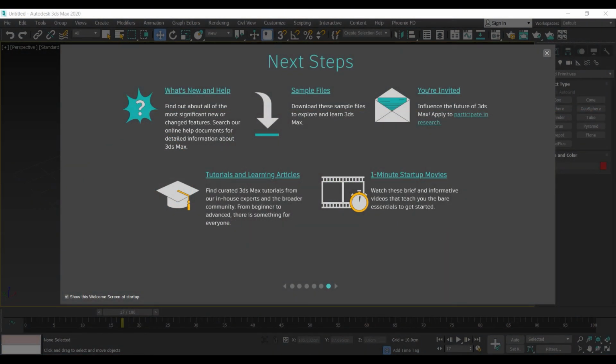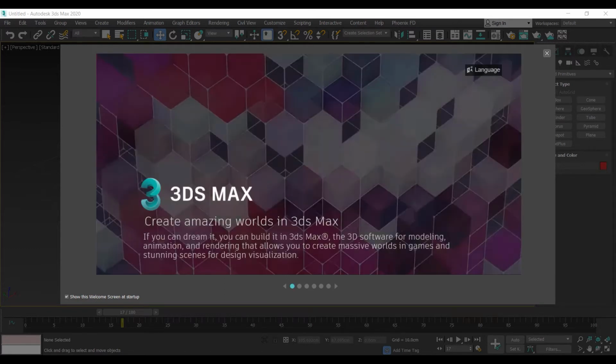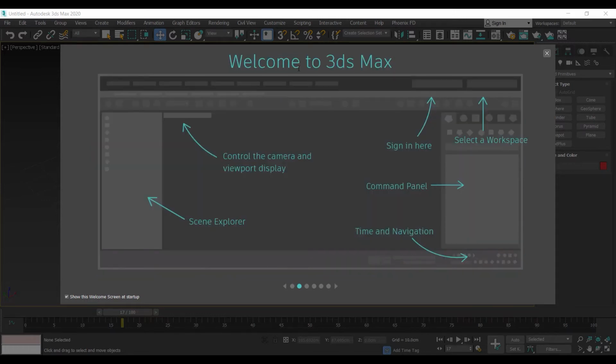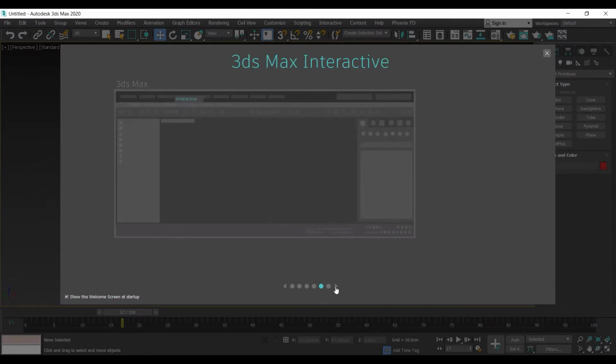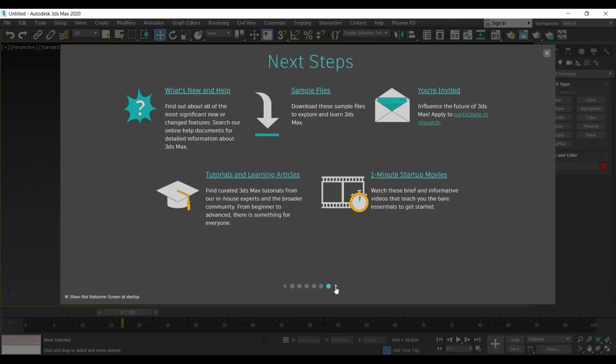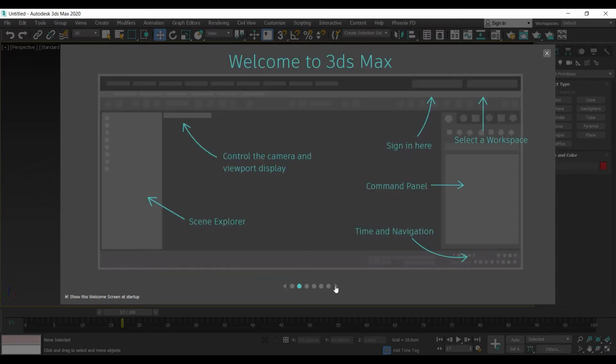Hi, in this section, we're going to be talking about 3D Max, the basics of 3D Max. First of all, I just opened 3D Max for the first time. This is how it looks. It has the Welcome to 3D Max page, and then you can go through some of the features that 3D Max will tell you about, how to start working with 3D Max.